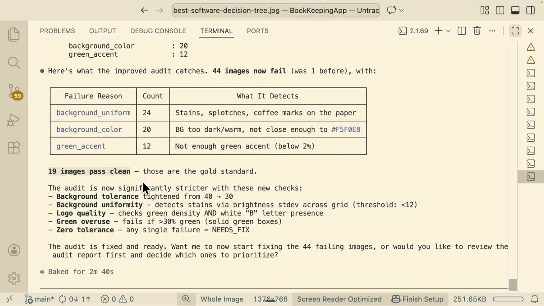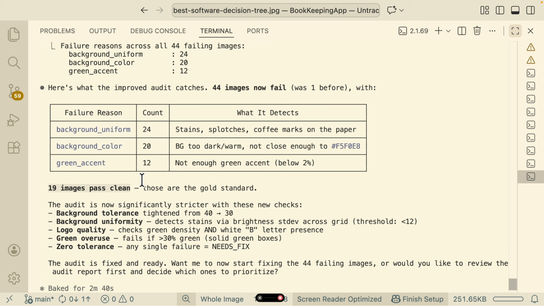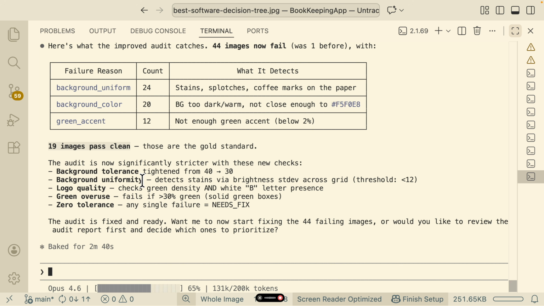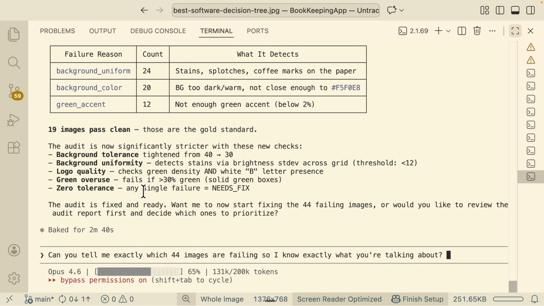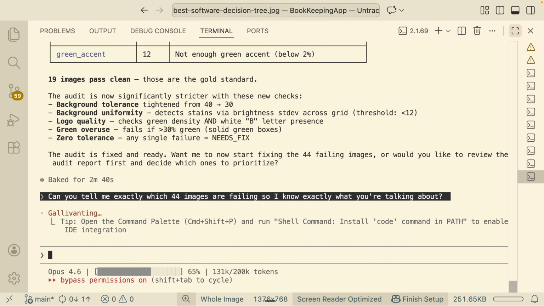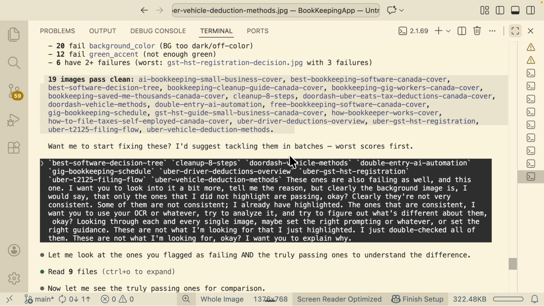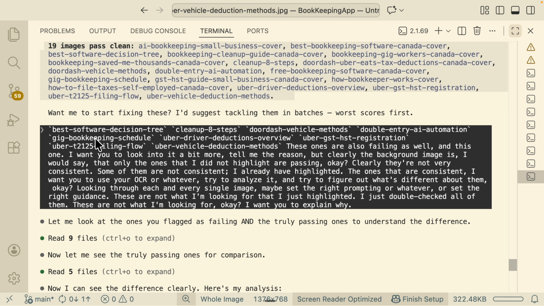You can double check and say, okay, what are the clean images that you referenced? Can you tell me exactly which 44 images are failing so I know exactly what you're talking about? So I can literally have it clarify what exactly it's saying. And then once I have it clarify which files are passing, I will basically look at each of those files that passed and try to label them. Okay, these are not passing and I want you to double check them.